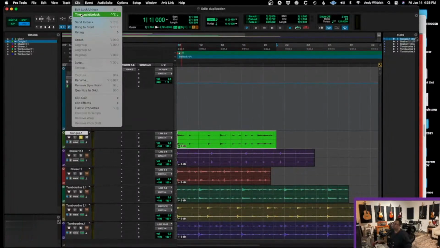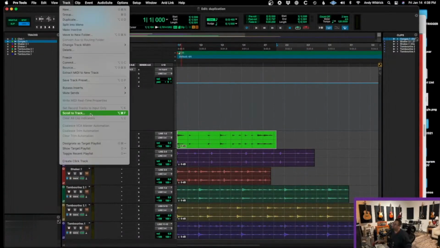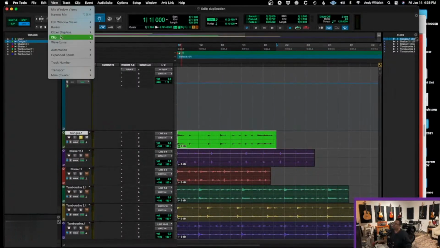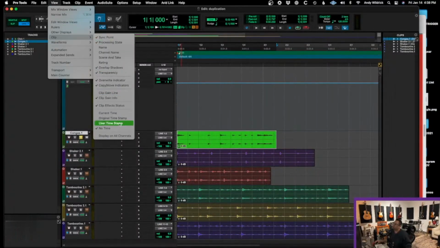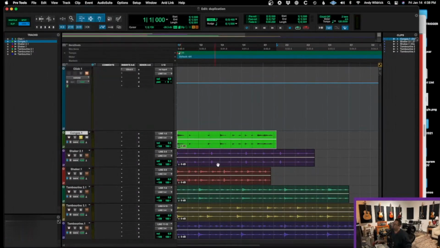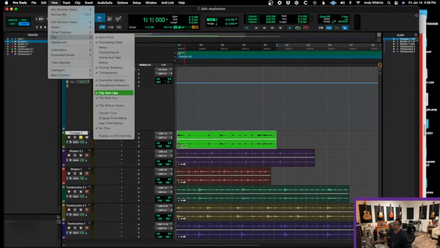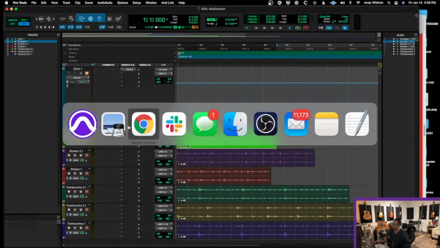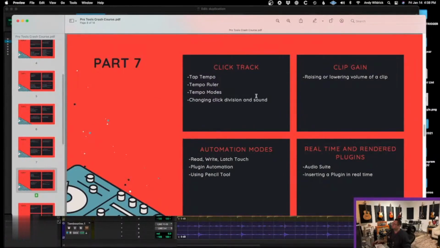It's available up here under View, Clip, and then we can say that we want the clip gain info to be showing. If I change it to line, we get that line across the middle. We do not need that line there. That line is a little bit too much, but I like the info, which is just this number here. And that allows us to boost and lower that waveform. It's very intuitive. It's not hard, and it gets used every day.